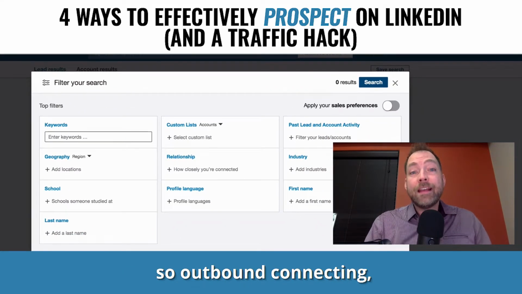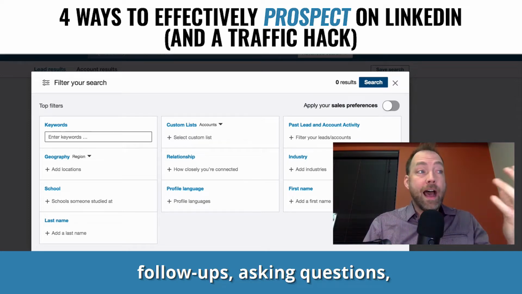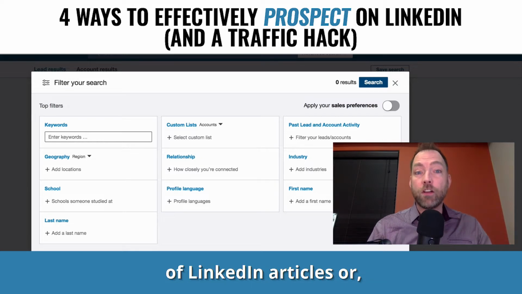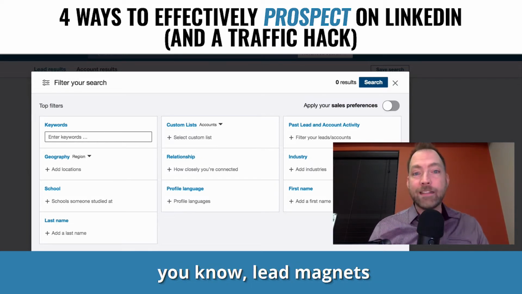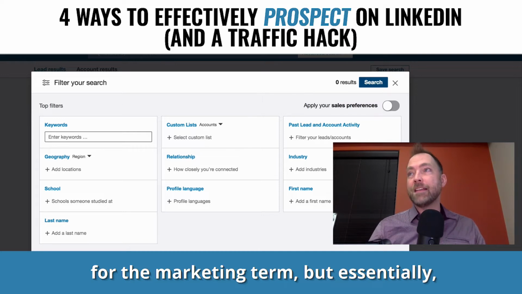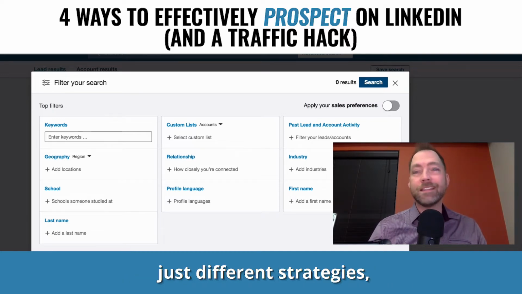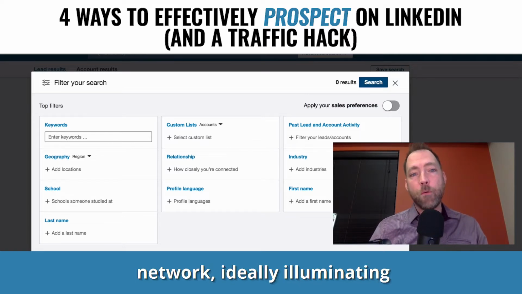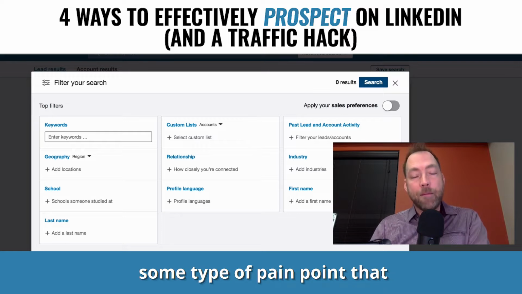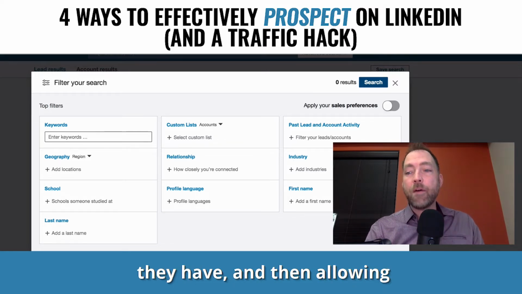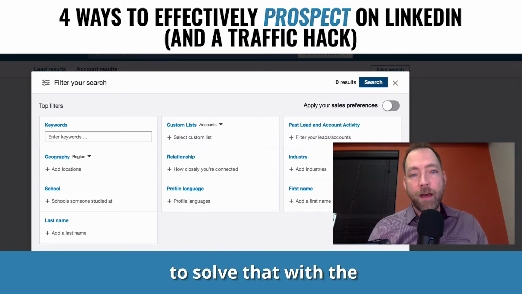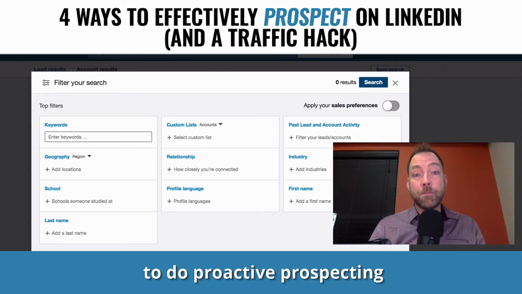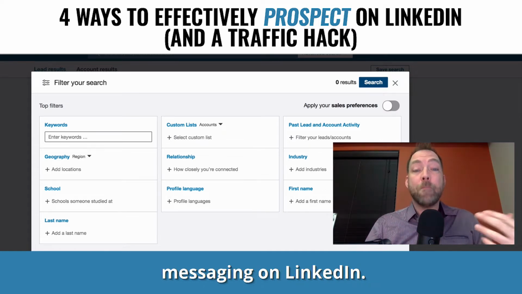So outbound, connecting, follow-ups, asking questions, engaging in conversations, providing value in the form of LinkedIn articles or lead magnets for the marketing term, but essentially checklists, reports, just different strategies, value videos, that type of thing. Any way that you can provide value to your network, ideally illuminating some type of pain point that they have, and then allowing them to come to the conclusion that you may be able to solve that with the solutions that you provide. So that's the second way, is to do proactive prospecting and network building and messaging on LinkedIn.